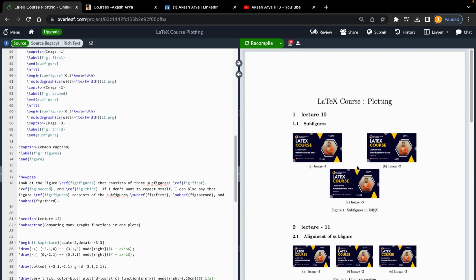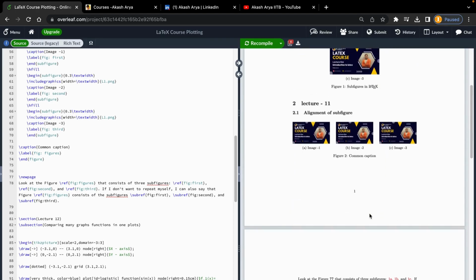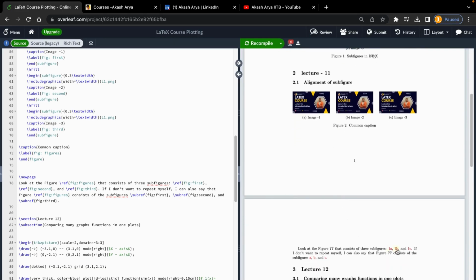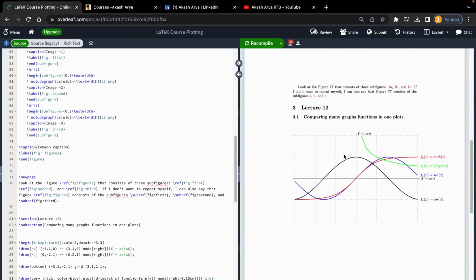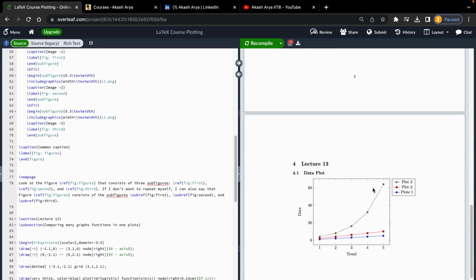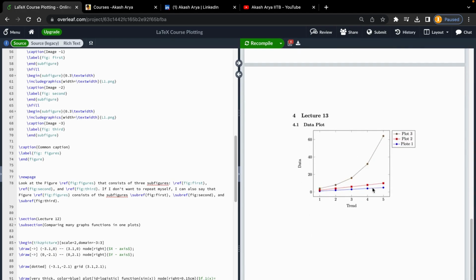In lecture 10 we discussed subfigures and how we can have subfigures with subcaptions, how we can align them, and how we can give references to these subfigures. In lecture 12 we discussed how to plot multiple functions in one diagram, which is very beneficial for comparing 2-3 plots. Today in lecture 13 we will see, if we have some data, how we can plot it. So let's begin with this lecture 13.